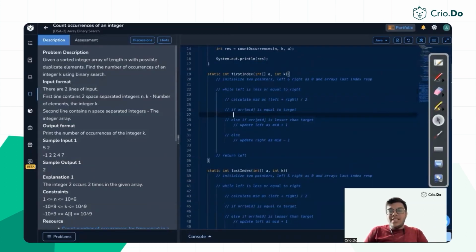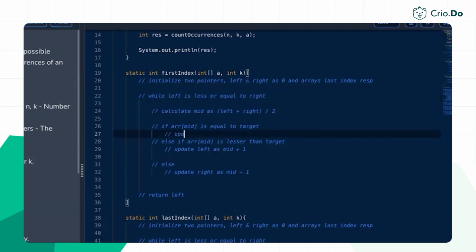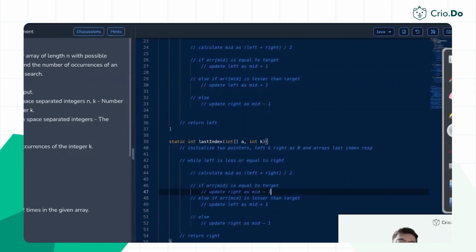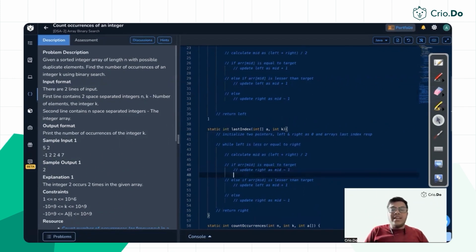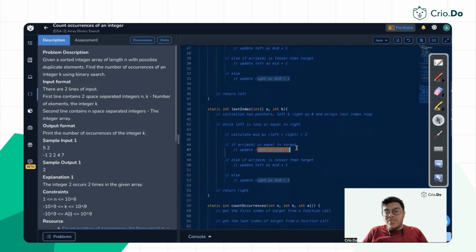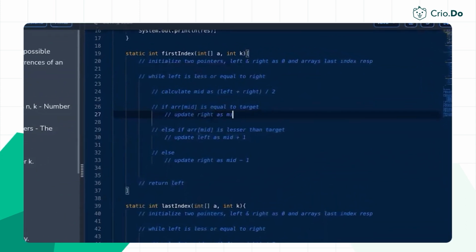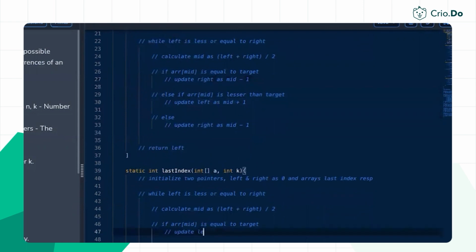That is, in the first occurrence, it will update the left as mid plus 1. But in the case of last index, the equal case will update the right as mid minus 1, because in the first occurrence we have to go to the left hand side, for the last occurrence we have to go to the right hand side. So this will be the difference. Actually, I have done it wrong. In the first index we have to go to the left hand side, that is right as mid minus 1, and in the last index case we have to do left as mid plus 1. Last index is the rightmost occurrence, first index is the leftmost occurrence.